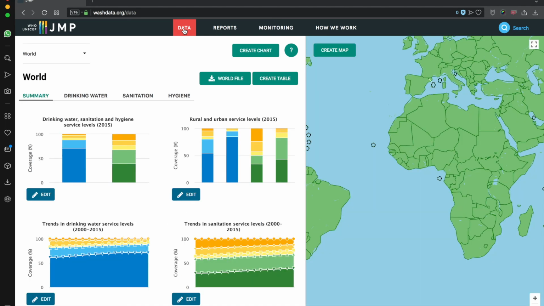So that concludes our tour of how to create your own chart. In this video, we've seen how to create a ladder chart, an inequality chart, a rank chart, and a trend chart. Also download a custom chart and create a map. Please check out the other videos in this series to see how you can get the most out of the JMP data tool.